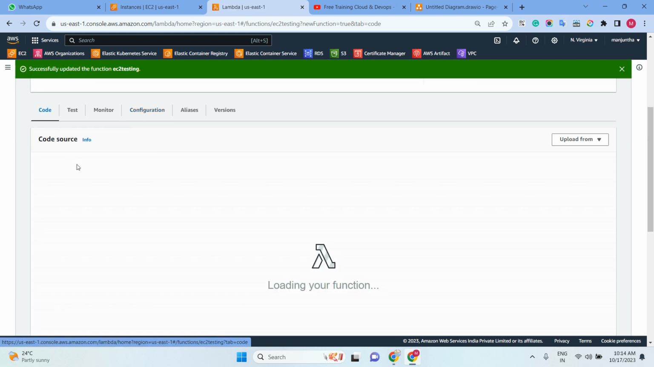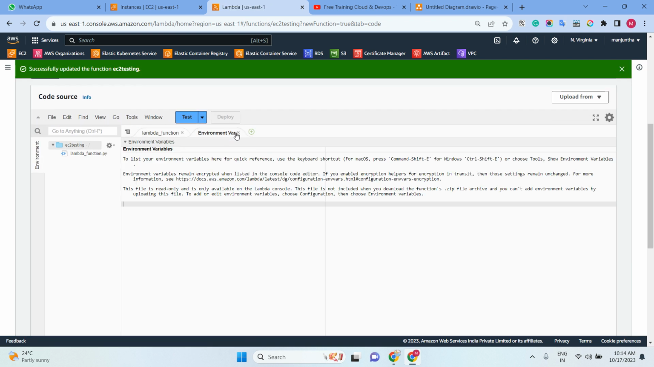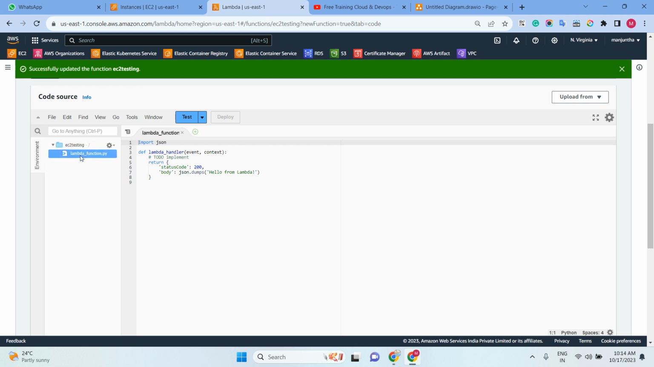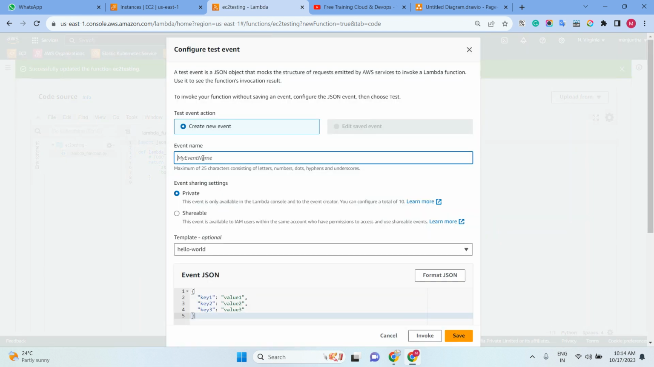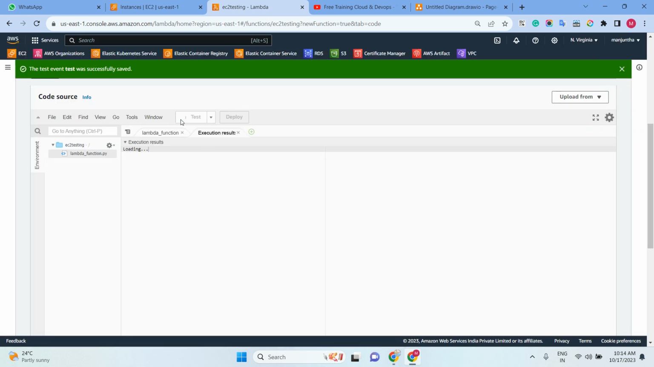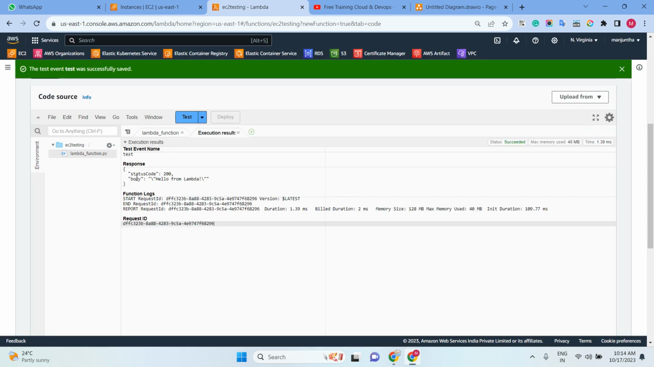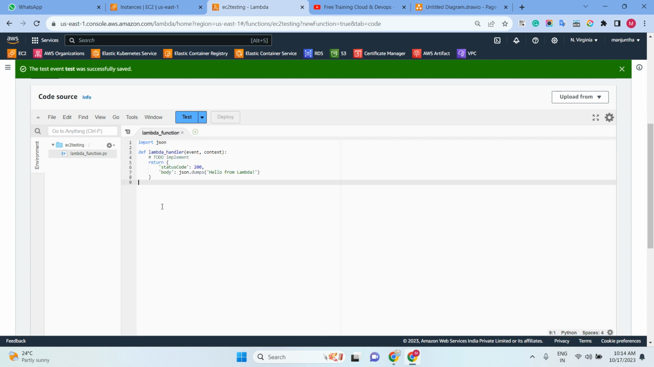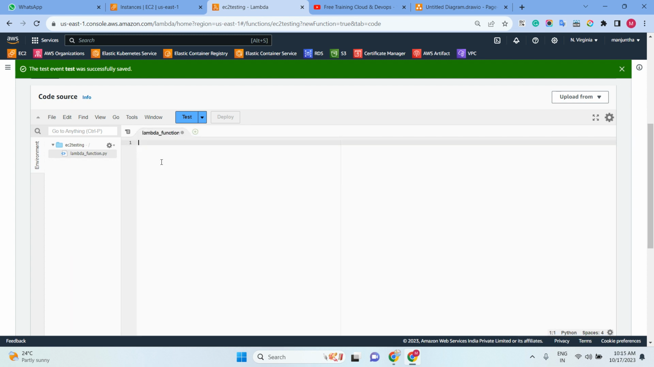Now back to the code section. From here there is already a lambda_function. I'm going to just test it out, save it, and this will give a 200 status code. Now I'm going to delete this and put in a script. I'm just going to copy and paste it here.